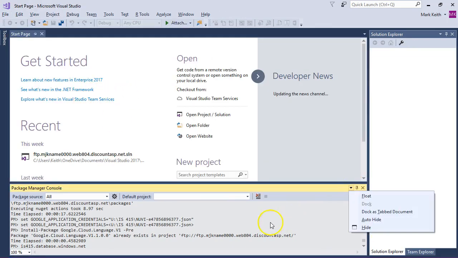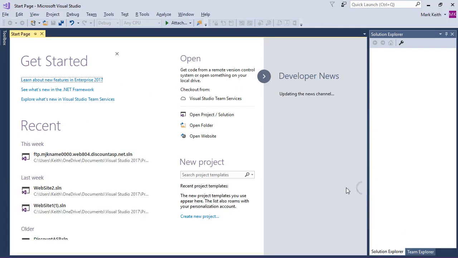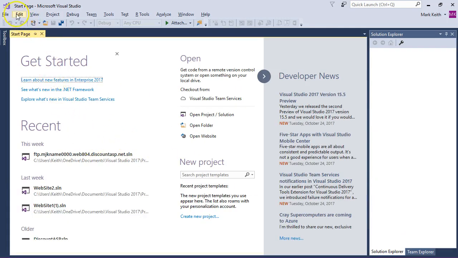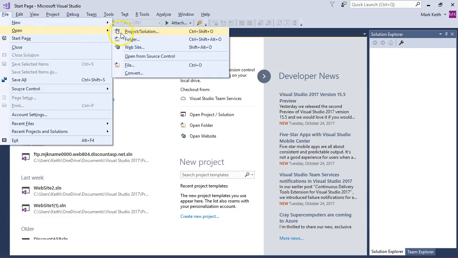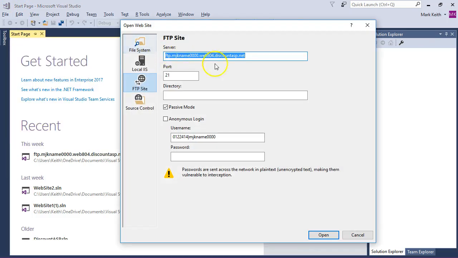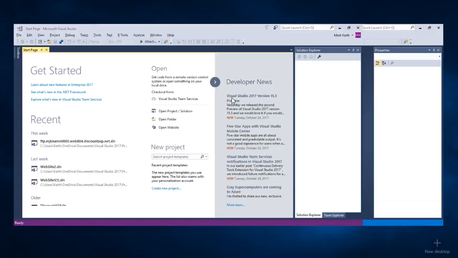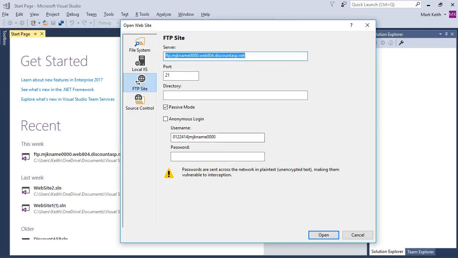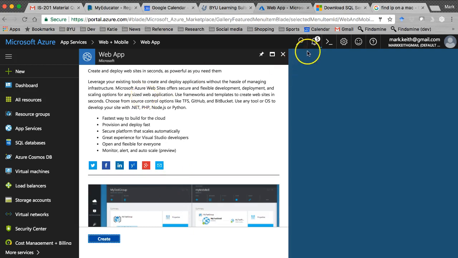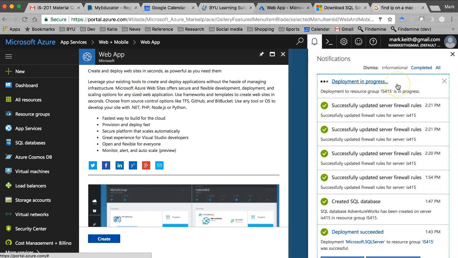Let's minimize that for now. Okay, and file, open, website. I want to open from FTP, so I can open and edit these files directly on the server, which means I'm going to need to come back here to Azure and let this thing finish. So I'm going to pause for a second.